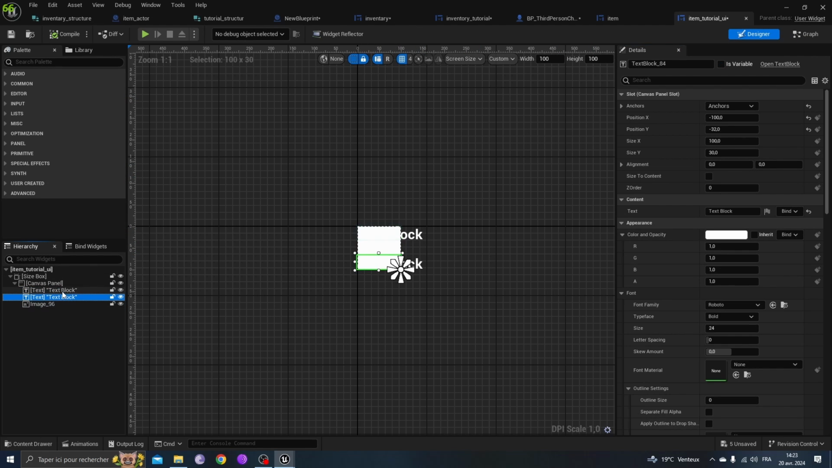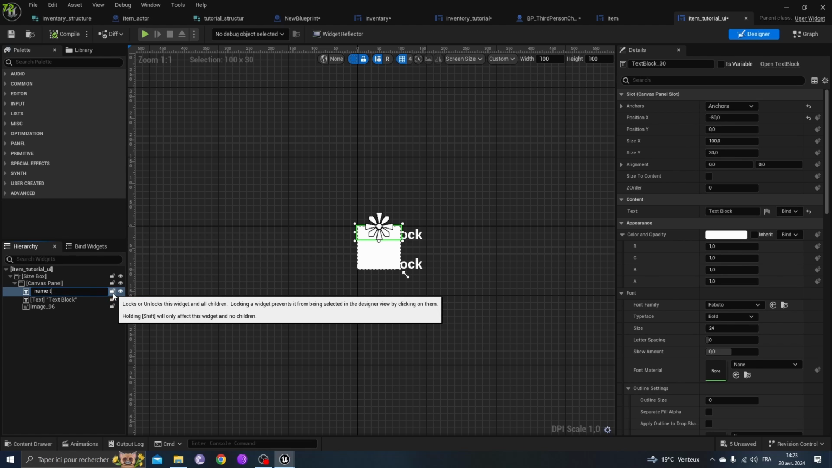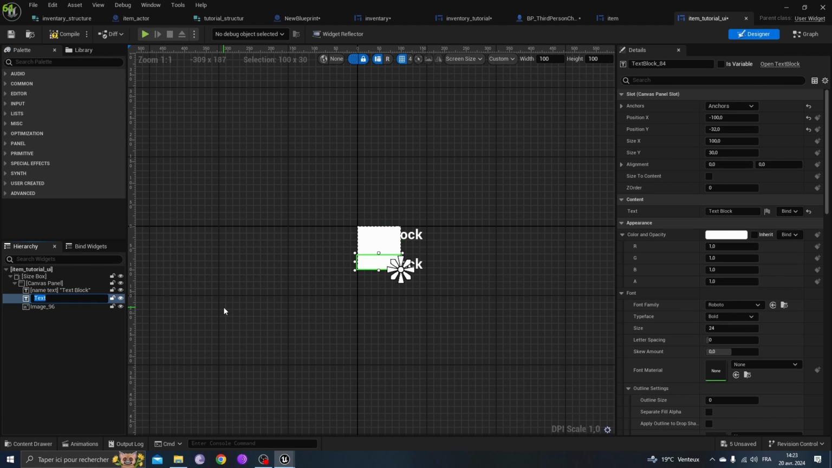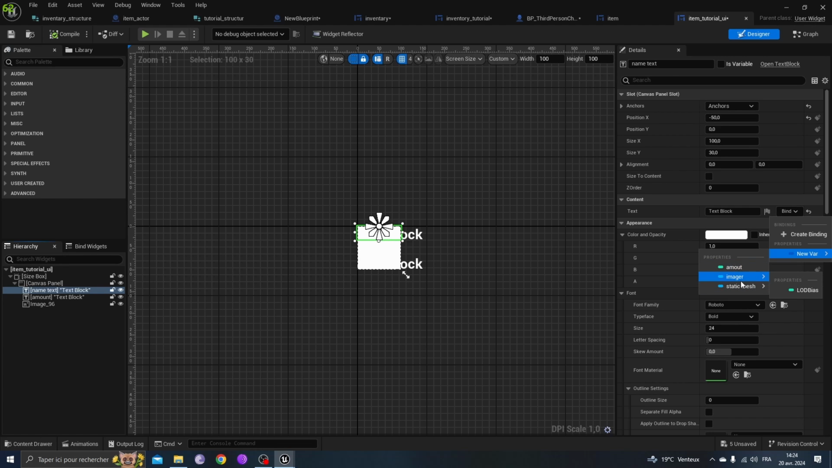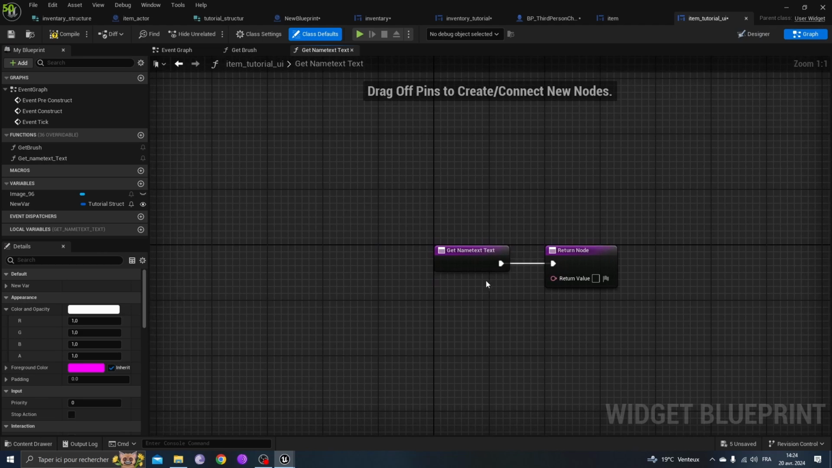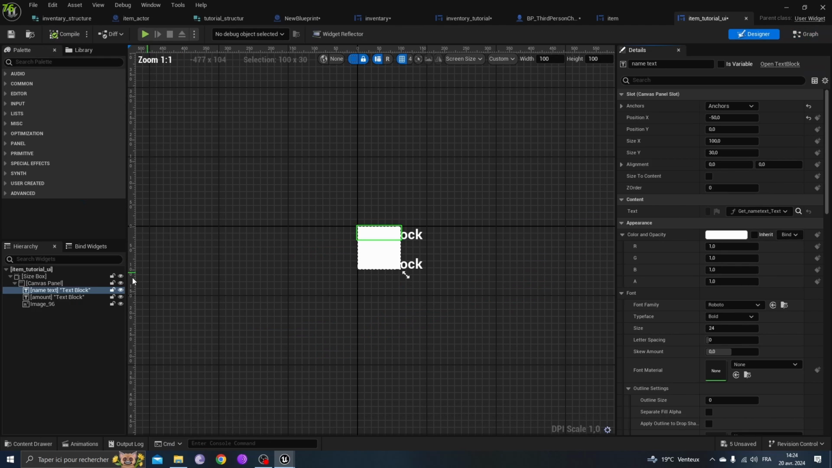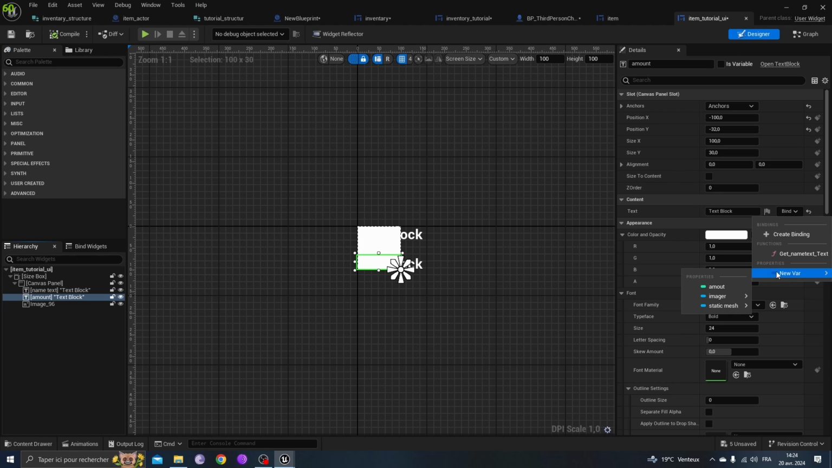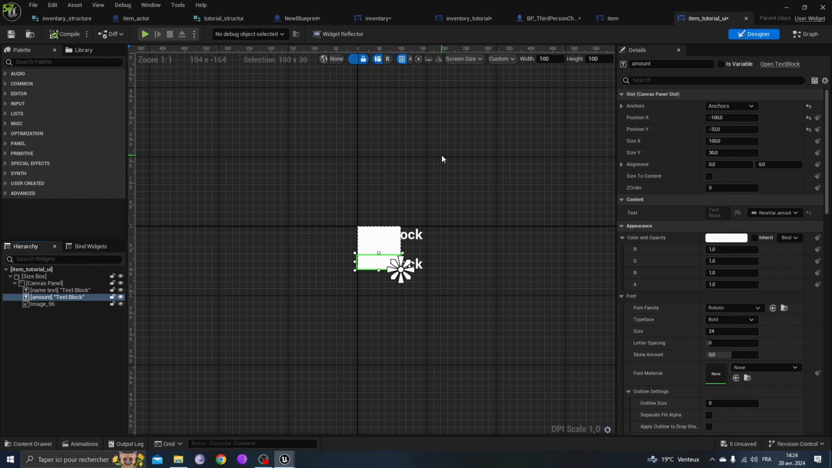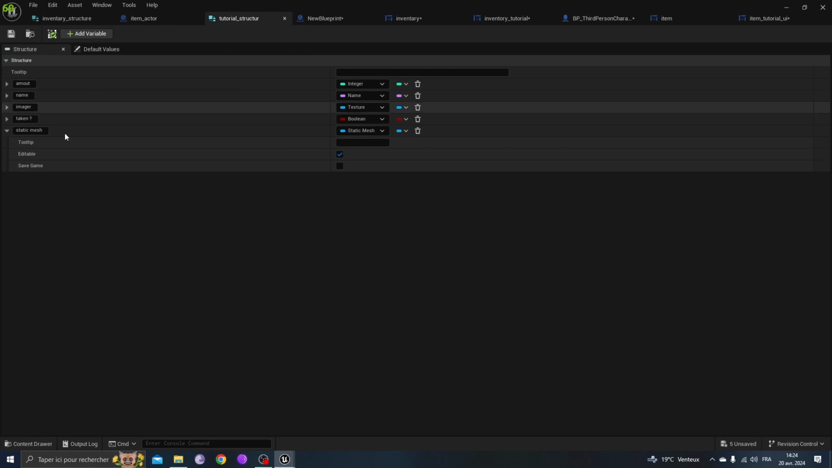Now we need to modify the text. Okay, the first one is the name of the item. Let's name it name text, and the second one will be the amount. So for the first one also, you will create a binding. Here you can see that you will have on the properties your new variable or your item variable. Since it is the name, you will not find the name, so just create a binding, bring your structure variable, split the structure from the name, you will link this here, hit compile. And for the amount, you can just go to your new variable and click amount, and this way your item will automatically get the values of your item structure variable.